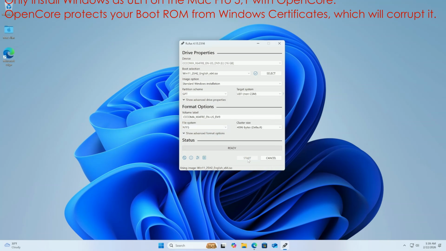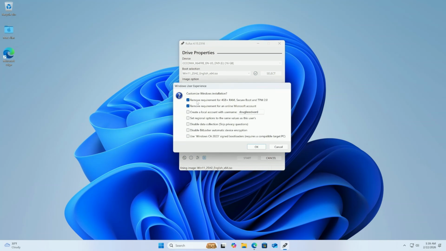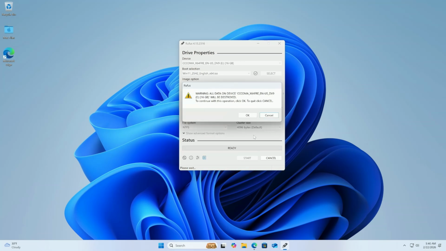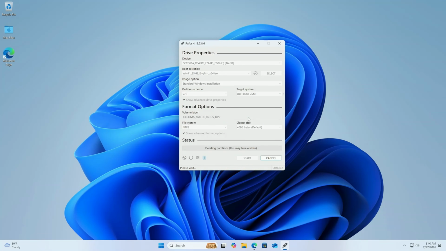I do want to remove the requirement for 4 gigabytes of RAM, secure boot, and TPM, and I do want to remove the requirement for an online Microsoft account. And I'll go ahead and create an account with the username Douglas Edward. The rest of the options I'm not too interested in. Okay. And off we go.